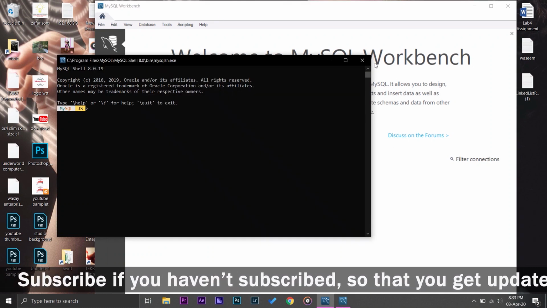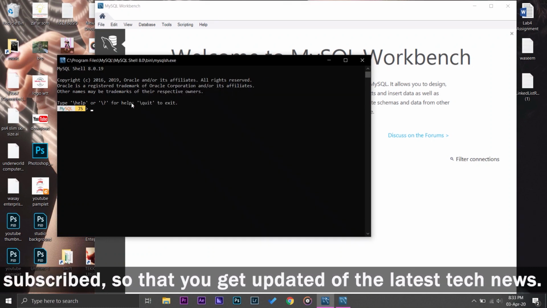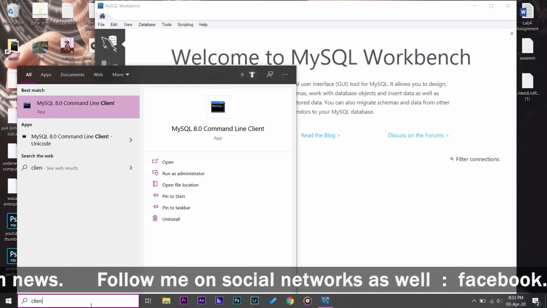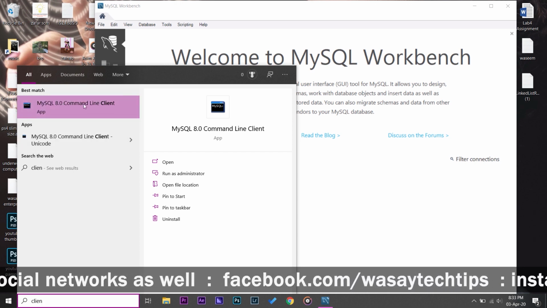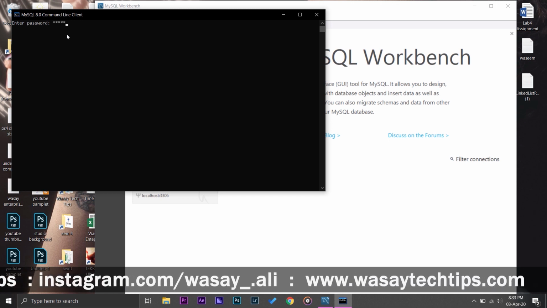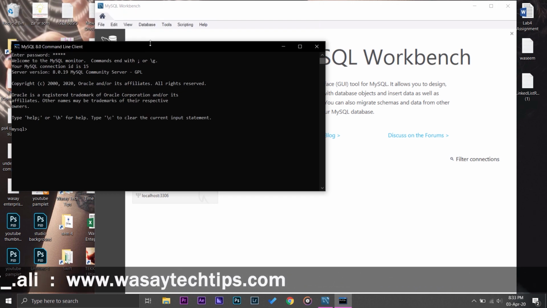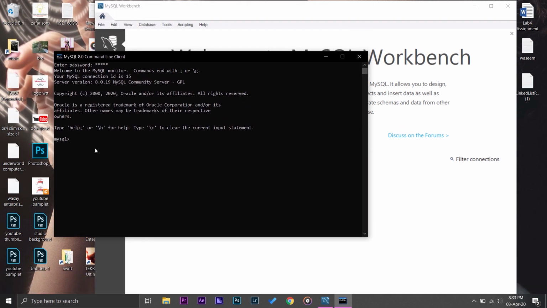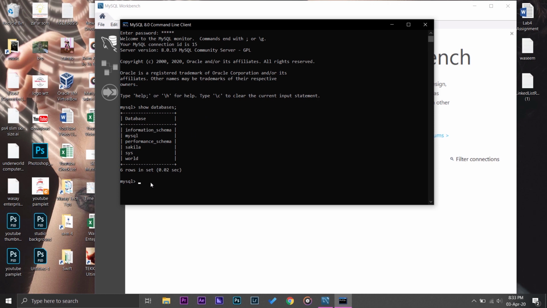So I'm going to close the MySQL Shell for now. In search, I'm going to type client, and it will show MySQL 8.0 Command Line Client. First of all, I'm going to enter the password that I set. After the password, I'm inside the MySQL command line client. So let's see whether there are any databases in it or not. Show databases. These are the databases that are available in MySQL so that we can get a better understanding of it.